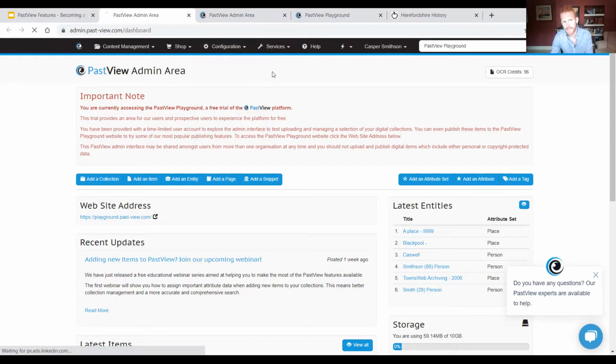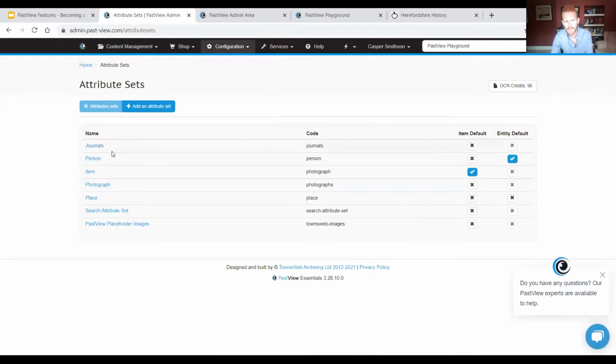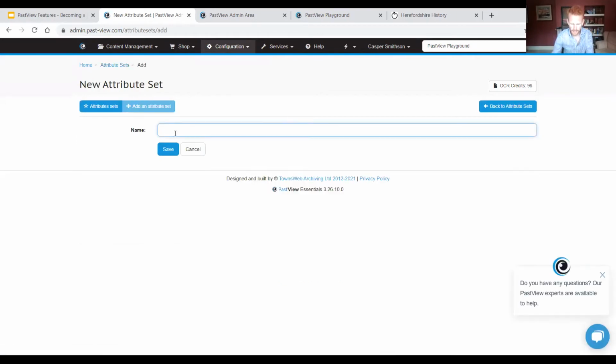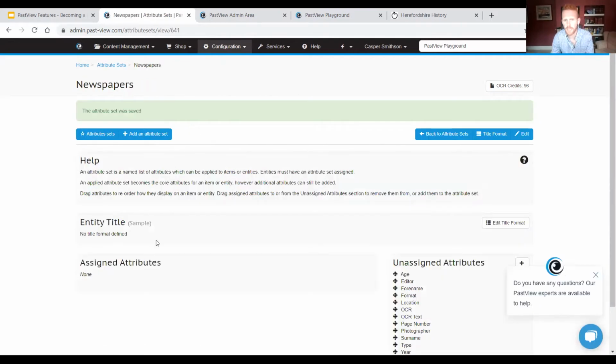First of all, looking at the attribute sets, you can see a list of different attribute sets have been populated in this Playground account, and you can see some different types. So we have a journal, a person, an item, a photograph. In terms of adding an attribute set, the ability to do so is here, and you can populate a new attribute set within the system.